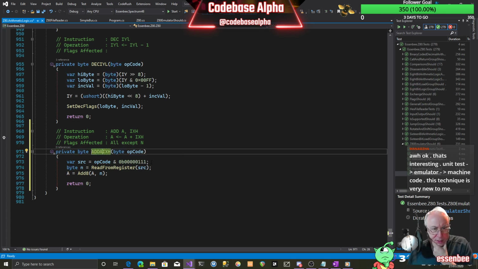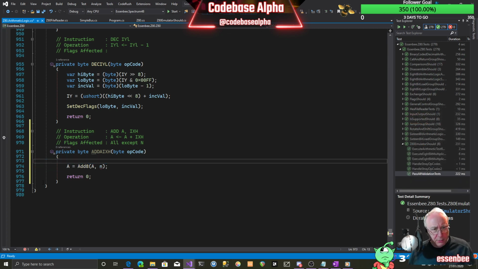Call it that. So we no longer need source. We don't need either of those lines. This is simply going to be, we need to get var n, it's going to be a byte, and it's the high byte of the IX register. So IX, we'll AND that with FF00, and then we'll bit shift it 8 to the right.